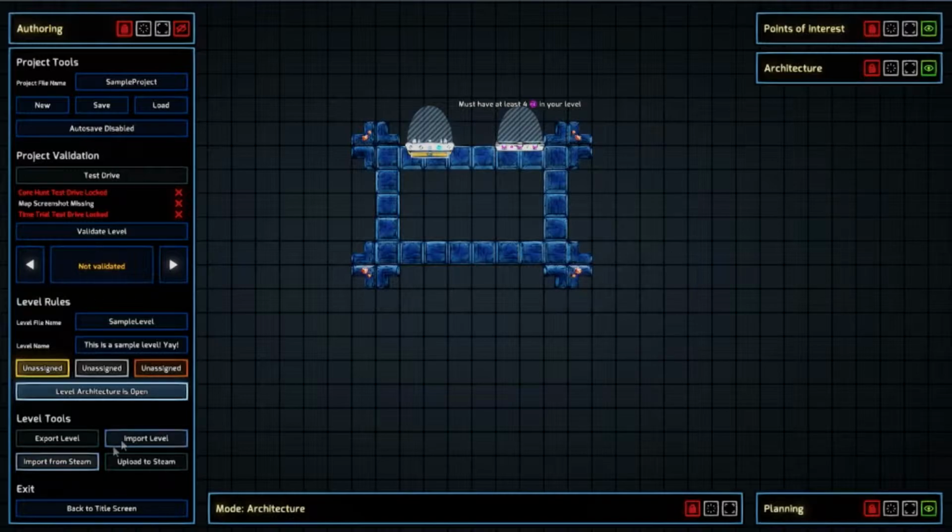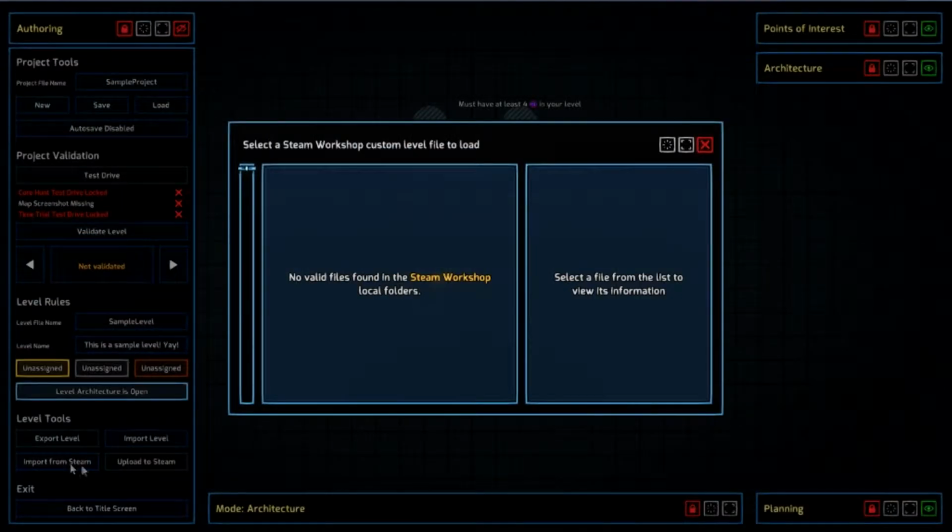Now, level tools. These, as you can see, 2 buttons are grayed out, export level and upload to Steam. That's because our level hasn't been validated. Like I said, this part is going to come in handy soon. But we also have import level and import from Steam. So for any level that you have created yourself, you can bring it in here. So you can click import from Steam. In my case, I haven't built any levels.